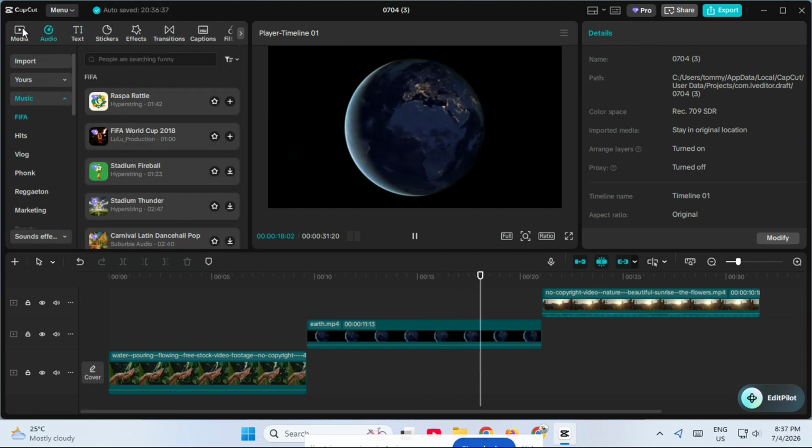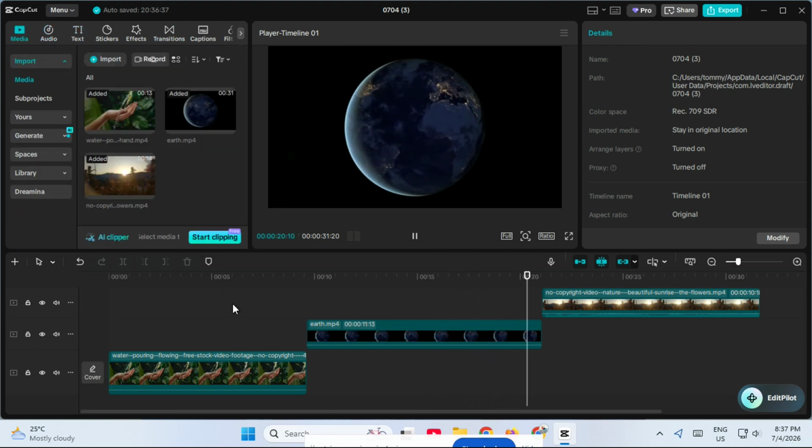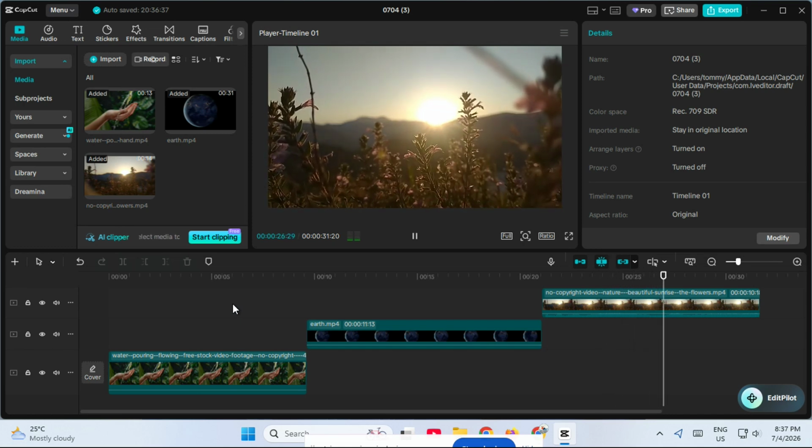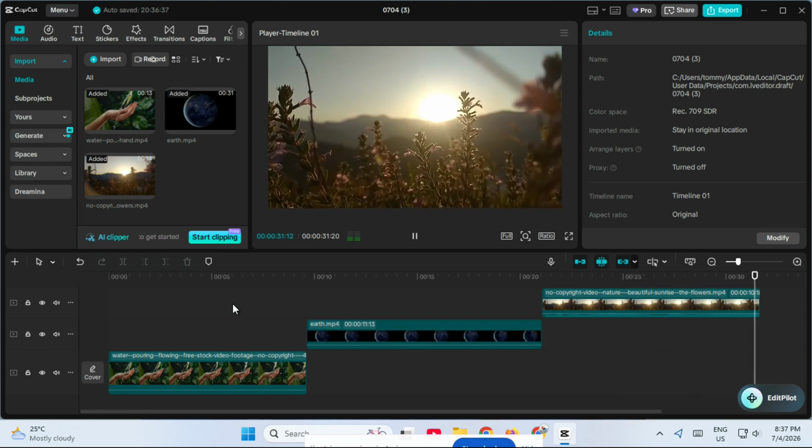But the core process is exactly this. Import your angles, place each one on its own track, align them, split where you want to switch, and trim away the unused sections. That's the fastest way to edit multi-camera videos in CapCut without getting overwhelmed.